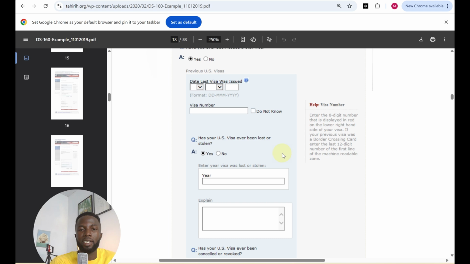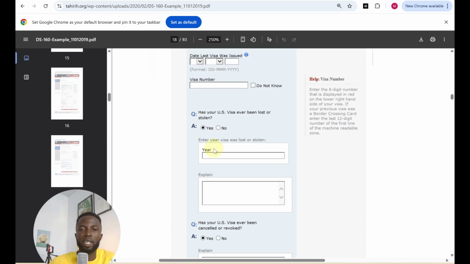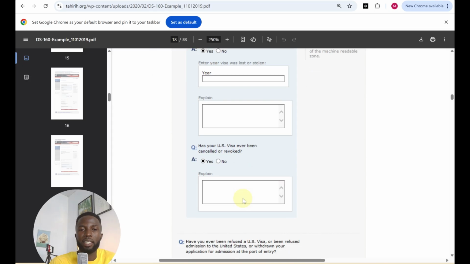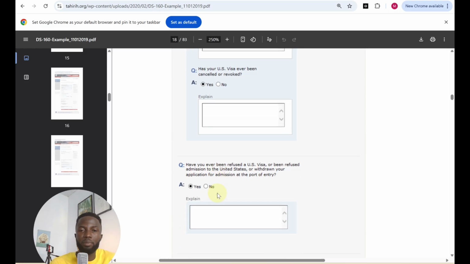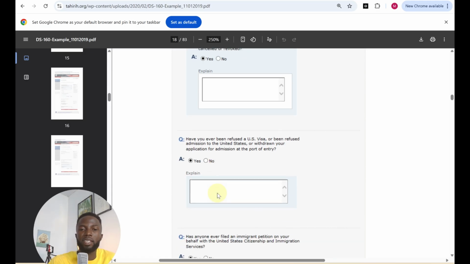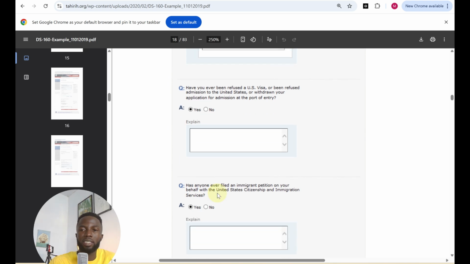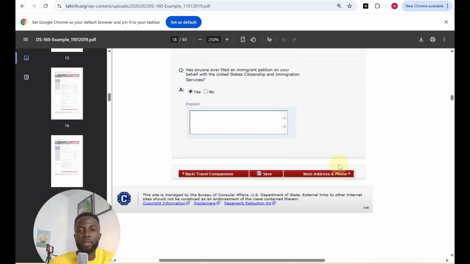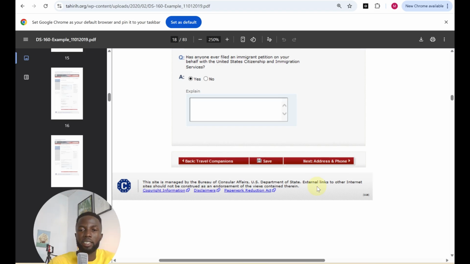And then, has your US visa ever been lost or stolen? If any of the case applies to you, then you specify, you give the year, and then you explain how it happened. And then, has your US visa ever been cancelled or revoked? If yes, you are going to explain how the incident happened. And then, have you ever been refused a US visa or been refused admission to the US or withdrawn your application for admission at the port of entry? If that is the case, you specify, and then you give out the reason why that incident happened, and then you click on next, and then you are going to be directed to the address and phone, right?